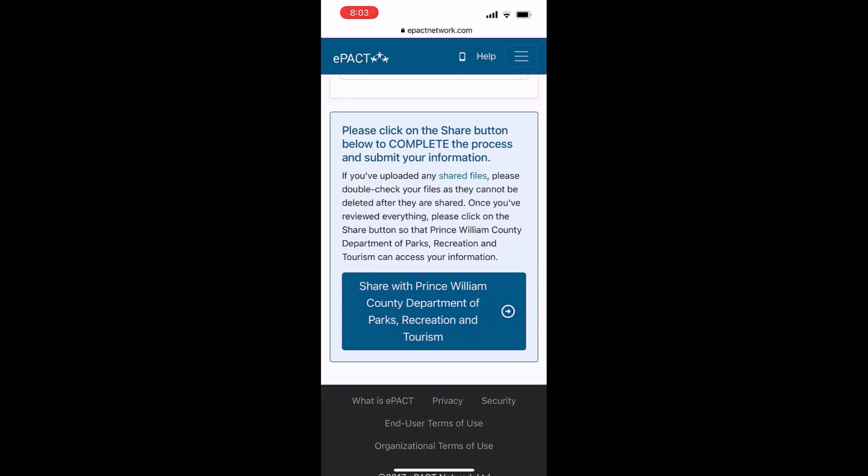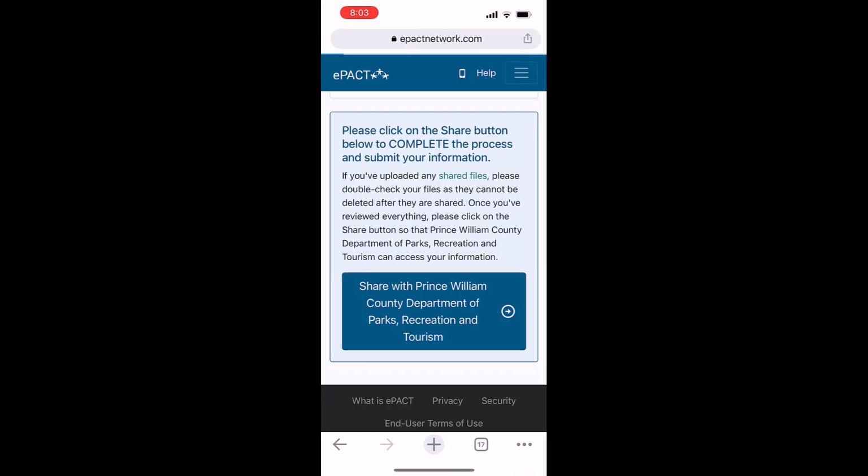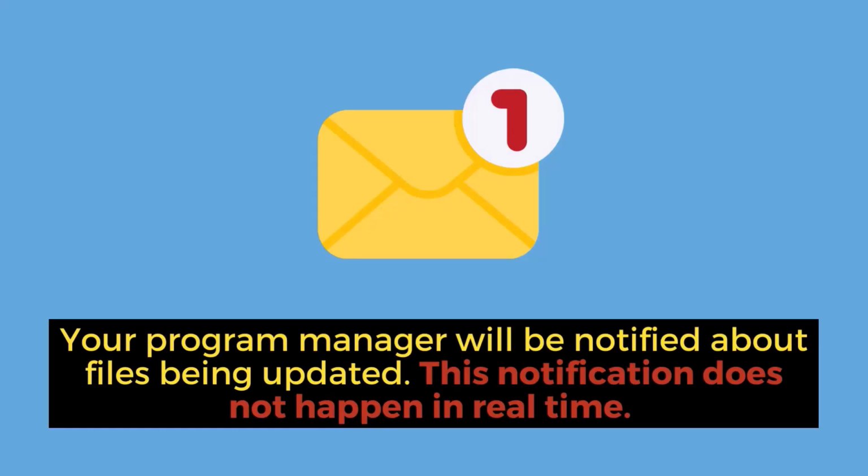A green banner will verify you have successfully shared your information with your organization. Your program manager will receive a notification that your file has been updated and contact you with any further guidance.